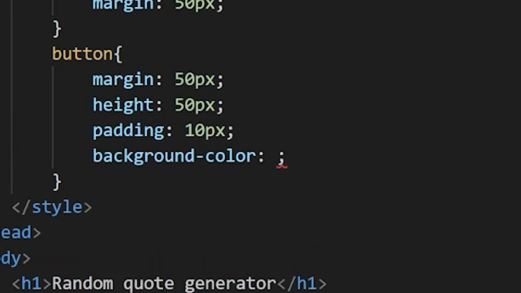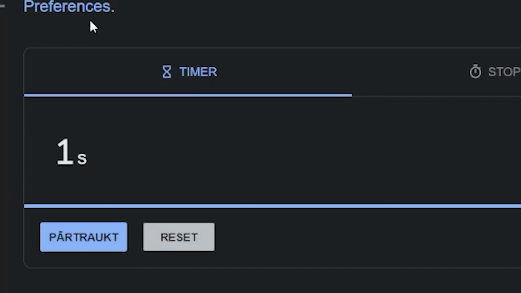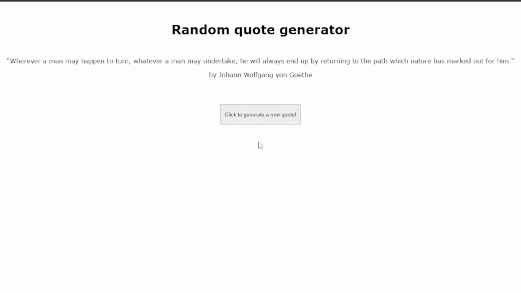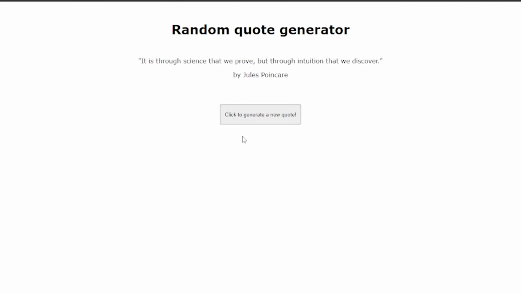Then I thought about changing the background color for the button, but decided to leave it as it is and not risk making it look even worse. I watched as the timer ended and time is up. It is time to again go over the website. We have a simple quote generator. You press the button and the new quote appears on the screen.